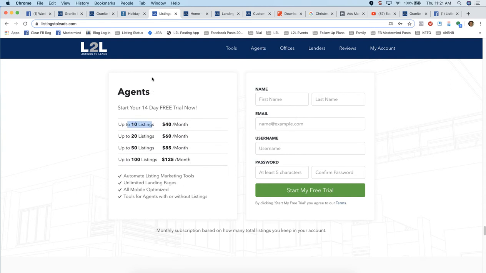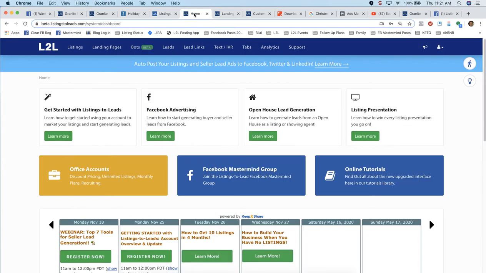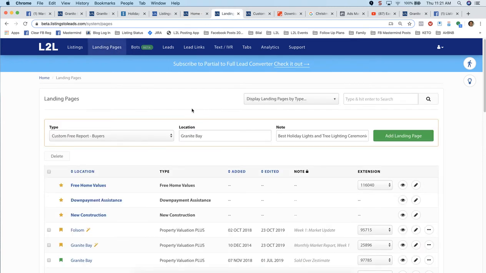It should be more than enough to really grow your business with what is your home worth leads, listing leads, marketing your listings. All right, you got everything you need in there. So when you log in, this is the account homepage. Click on the landing page tab right there to bring up the landing page dashboard. And here's where we're going to create the landing page itself.